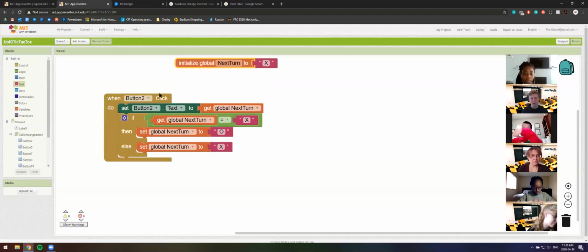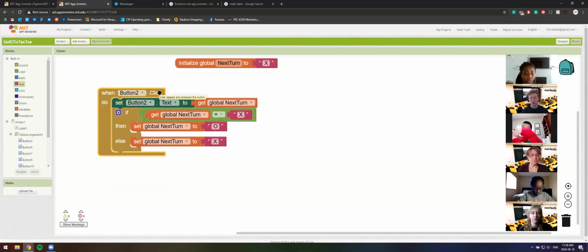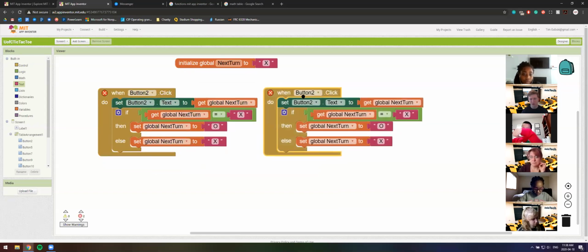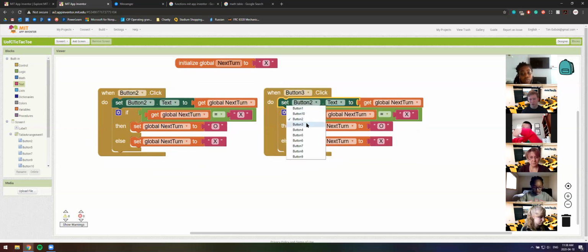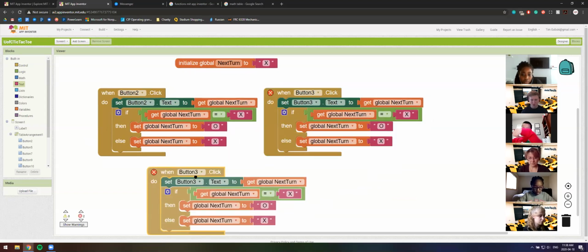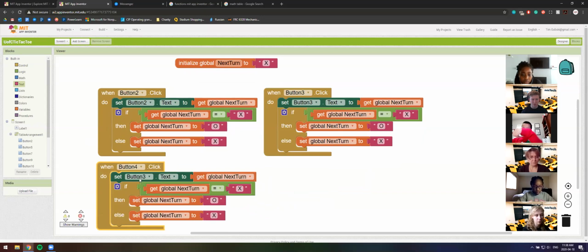Nice. So guys, you will notice at some point, if I wanted to make this exact code for another button, I would right-click duplicate, and I'd have 2 of these, and then everywhere it says button 2, I would change it to button 3. But now I'm going to have to do this again. Now I'm going to switch these to button 4.